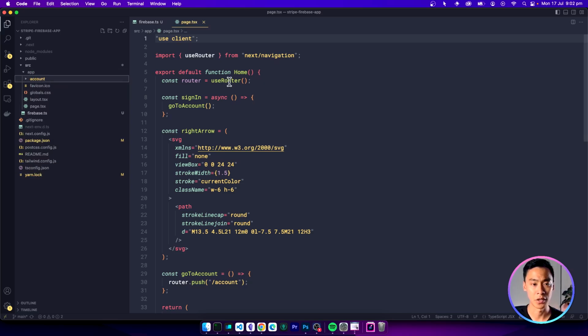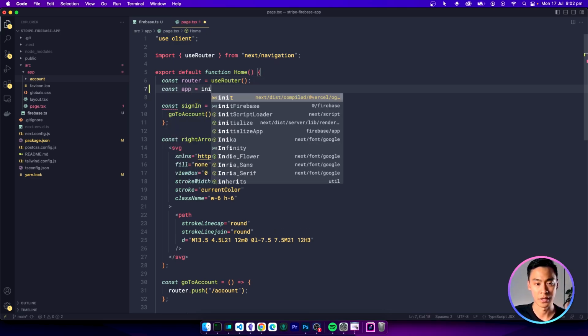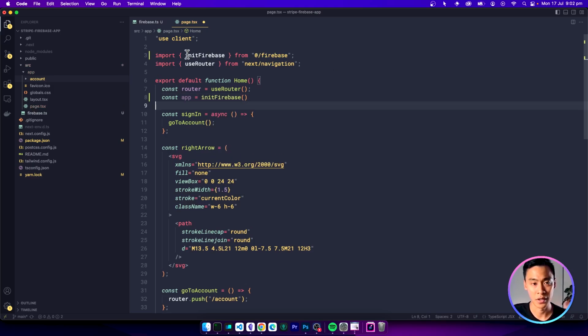So go to the home page in page.tsx, and we're going to import and initialize Firebase. Here I'm going to call it app equals initFirebase, and make sure that it imports it from the file we just created like that as well. This is going to be the Firebase SDK instance, so we can make calls to Firebase, the one that we created, using this app. And the first thing we're going to do is user sign in.